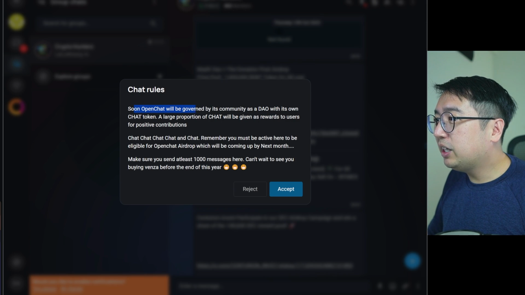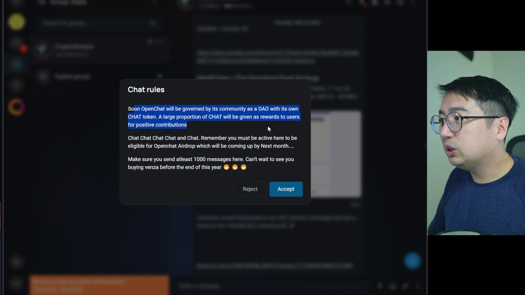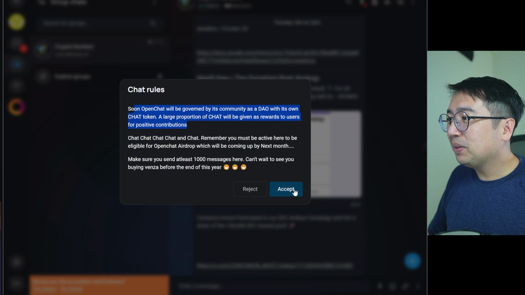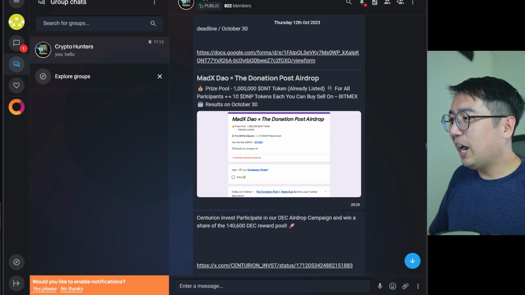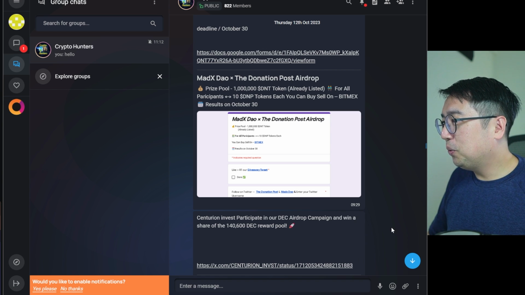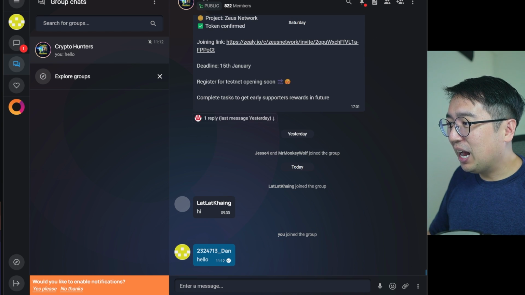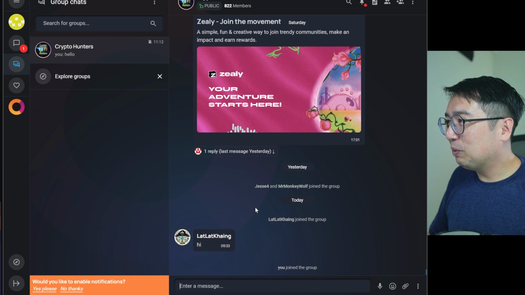Chat rules. Soon OpenChat will be governed by its community as a DAO with its own chat token. A large portion of these chat tokens will be given as rewards to early users. Okay. Make sure you send at least 1,000 messages. But I'm not sure if that already happened because the chat token is live and tradable. All right. Probably just a lot of spam here, as you can see from what we kind of browse through.